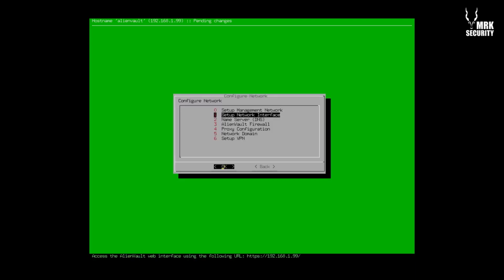So I will just cancel it. In the proxy configuration, there is nothing to do with the proxy, then the network domain, and the setup VPN. These three things are not needed. So just press your right arrow key and go back. Hit enter. Now we are done with configuring the network.